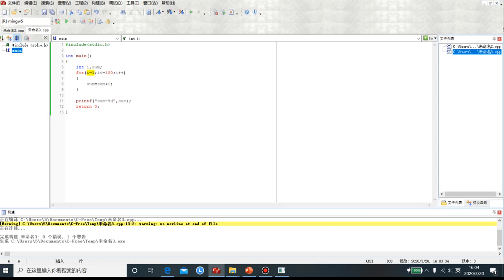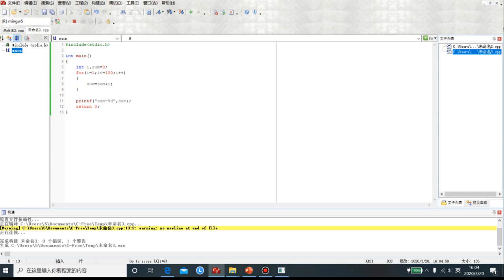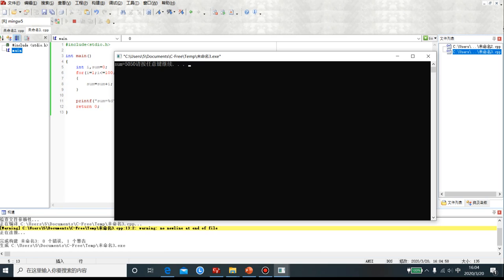Like we say, if you just make the declaration, the computer will basically find a space for you, and what exactly is inside this space we don't know. So we need to initialize sum equals 0 at first. Now if we run it, probably no problem. The result is now sum equals 5050, 1 plus 2 plus until 100.